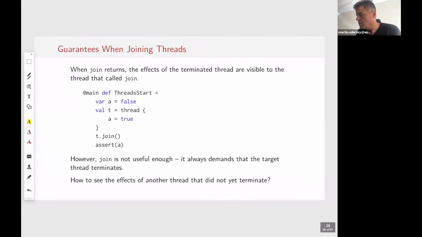So that's good. We know that now the effects of the terminated thread are visible to the thread that called join. But on the other hand, that's not really enough. A join is not useful enough because it always demands that the target thread terminates. So we will also need to see the effects of another thread while it is still executing. What guarantees do we have then? Not just after they're done, but while they're executing, what can we see from what a thread does?